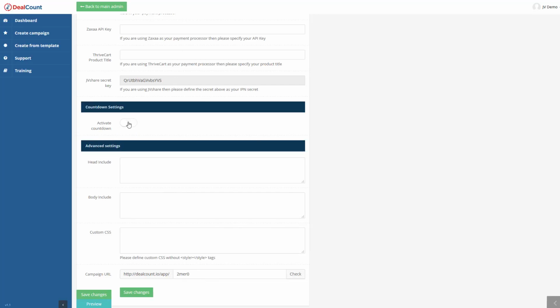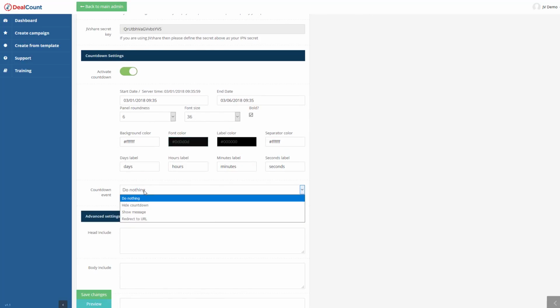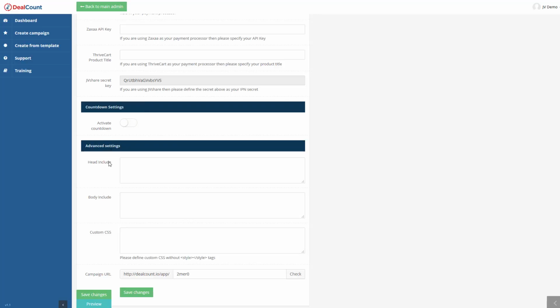And next one is to activate the countdown. So if you want to not only have the actual units available for the countdown, you can also set it to be time based, and you can set up a countdown timer here. You can pick all the colors for the timer, style it all here, and you can set an event for something to happen when the timer reaches 0. So I'm going to turn this one off because you don't need to see that. You get the idea of the timer. And you can add your scripts here.